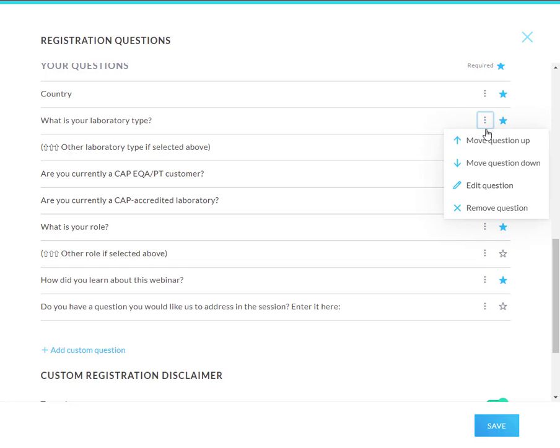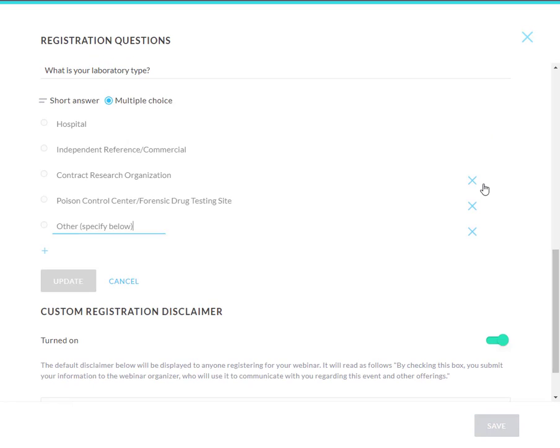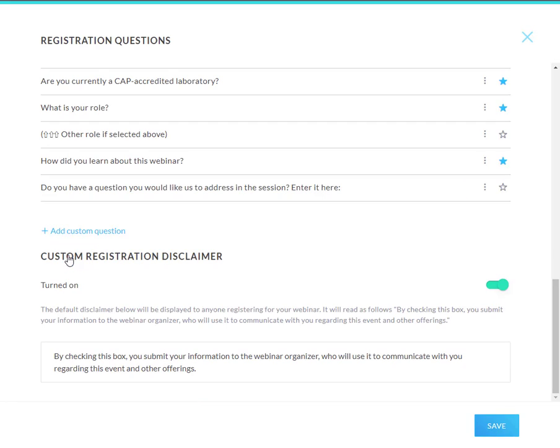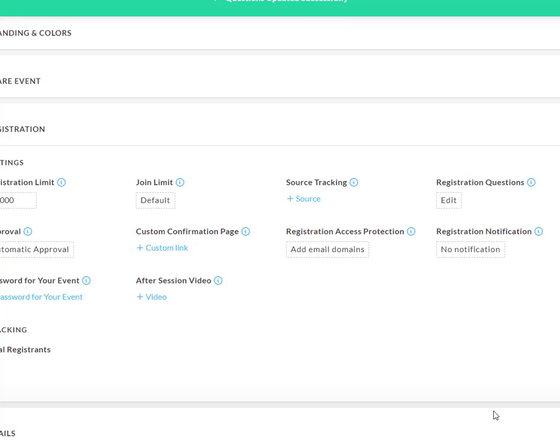Click on the dots to edit that question, and I see the answer choices that were originally provided. Now I want to get rid of the one that says Poison Control Center. So I'm going to move over here, click the X, and it does go away in the list. That's what I expect to see. I click Update, and I click Save. And now that should be correct.